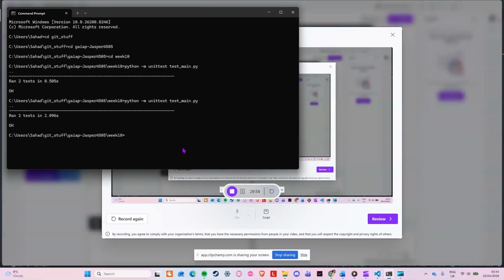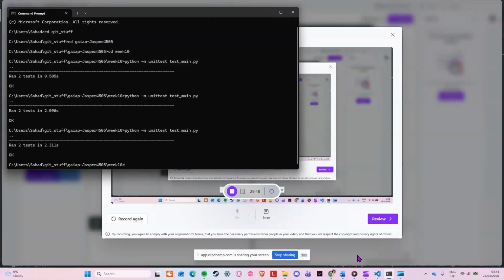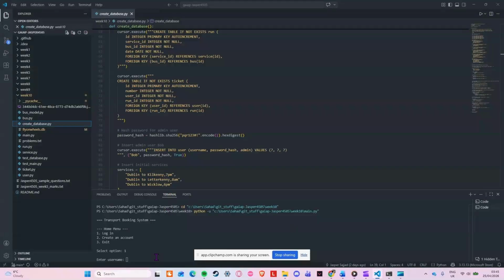I'm just gonna quickly show that my code passed the test, round two tests, all good. And I'm gonna show some manual input. So here is the main home menu. I'm gonna log in as an admin.